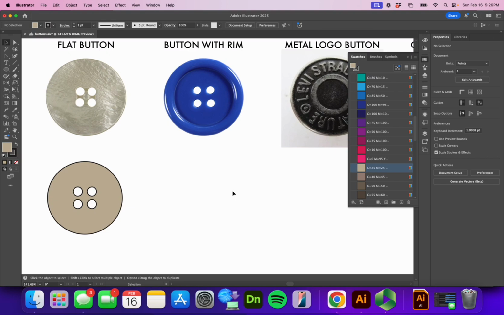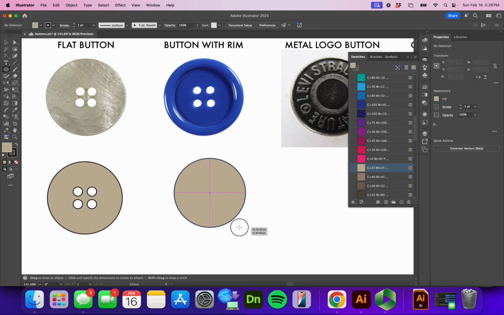Now let's go ahead and create the button with the rim. I'm going to start again by drawing this circle.